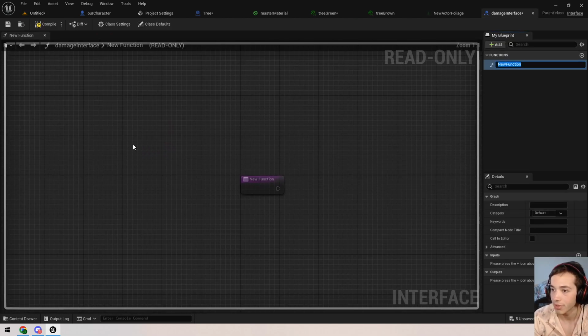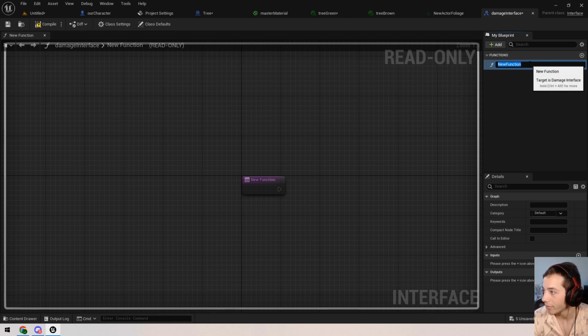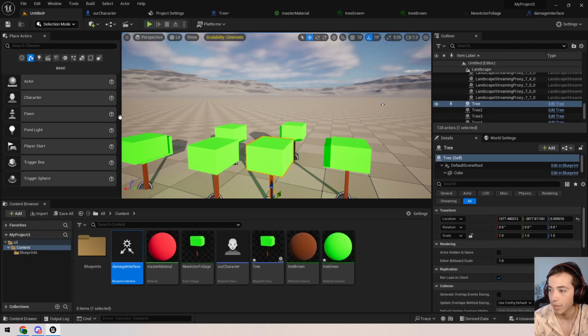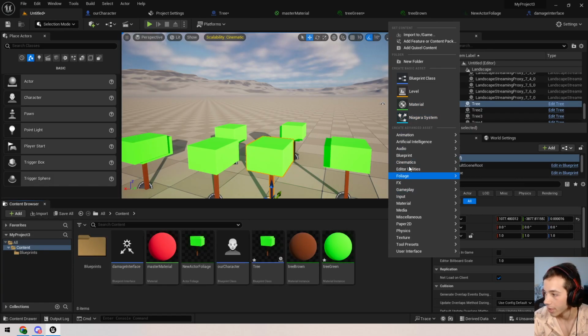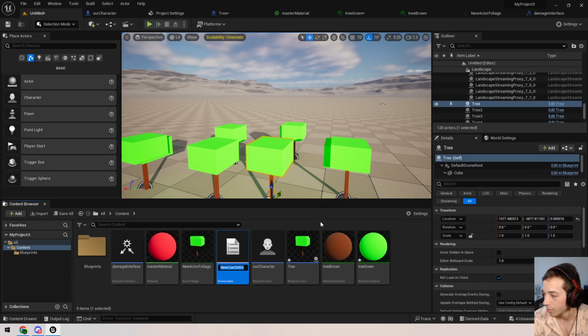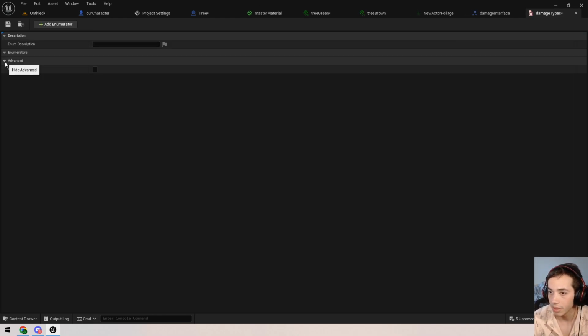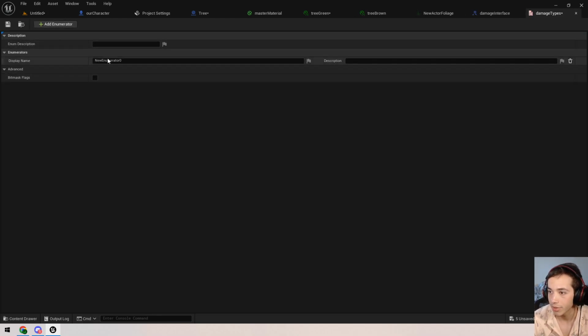And the damage interface is going to have a function called take damage. Compile and save. And I'm also going to make, under blueprint, an enumerator. I'm going to call this damage types. And there will be two damage types. There will be fire damage, description, it burns, I don't know.